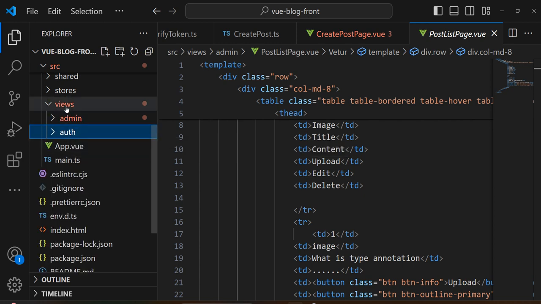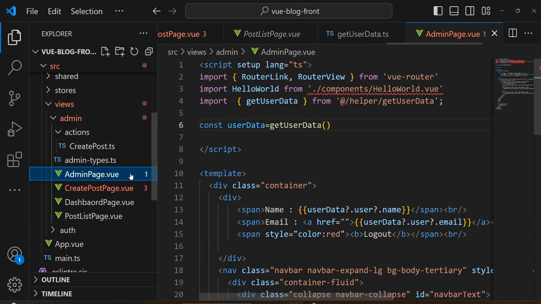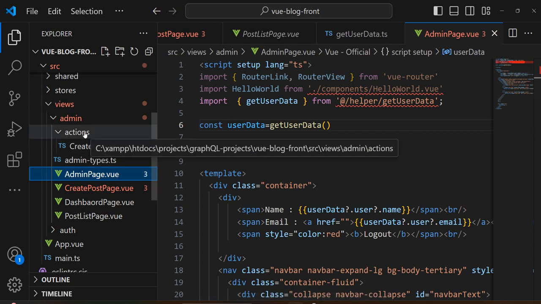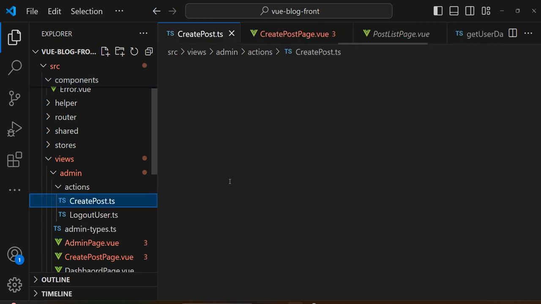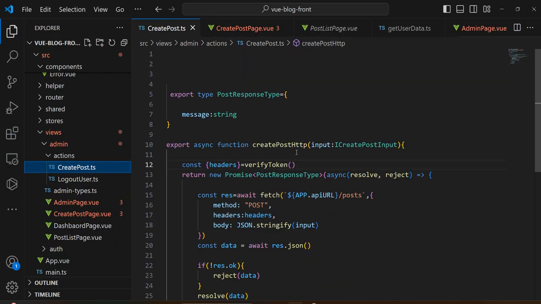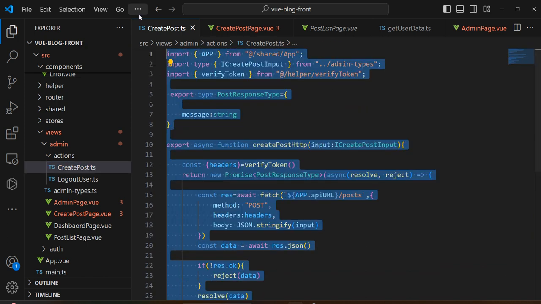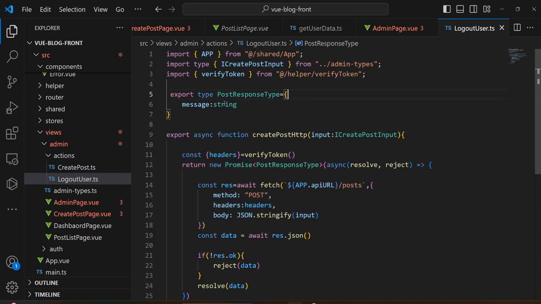Here you can see we need to get into the auth page. I'm not creating within the views folder. Here we got the admin and admin page. Within the admin page, you can see here we got a logout, and then here I'm going to create another action. I'm gonna name it logout user, and then I'm gonna copy the code we got within the create post action. Let me copy this code. I'm gonna copy this code within the logout user file, and here I'm gonna say this.